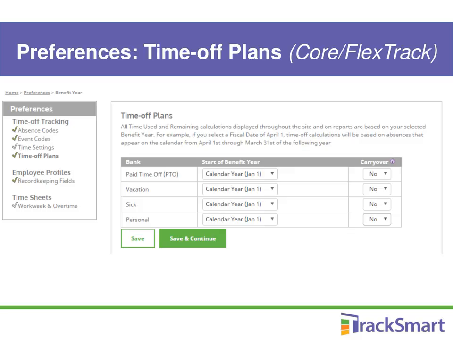Now, our next preference is our time off plans. I'm going to first speak about our members that have a core and flex track. Once you click on time off plan, you'll see that you have the ability to choose the start of your benefit year and select if this bank has a carryover. Mind you, the 3 options that we gave you for benefit year are calendar year, which will run January 1st to December 31st; fiscal year, where you can select any start and end date; and your employee's anniversary date.